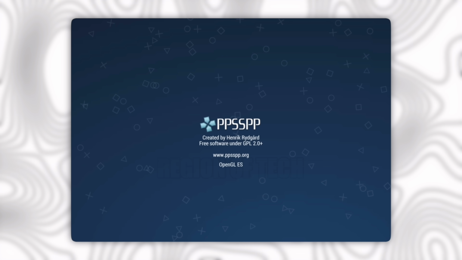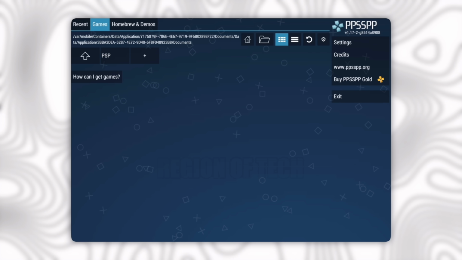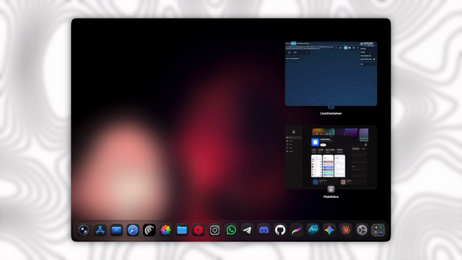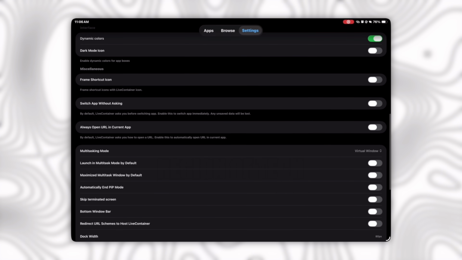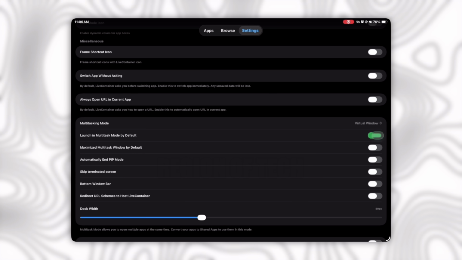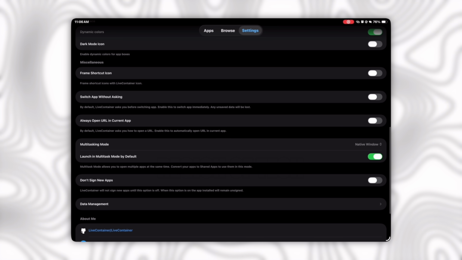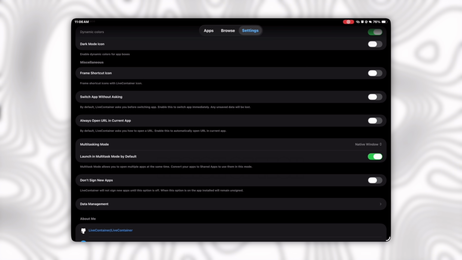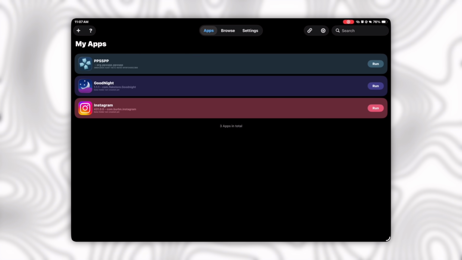But here you might face an issue like you are only able to open one app at a time. So to solve that, go to the LiveContainer settings and scroll down below and there you will see multitasking mode. Turn on launch in multitask mode by default and select native windows as an option. In virtual window, the app will open in LiveContainer only, and in native windows it will open the app just like a normal app. As you can see here, it is working perfectly without any issues.